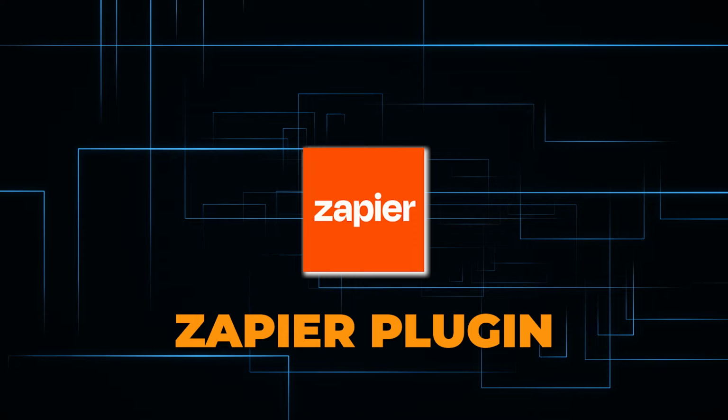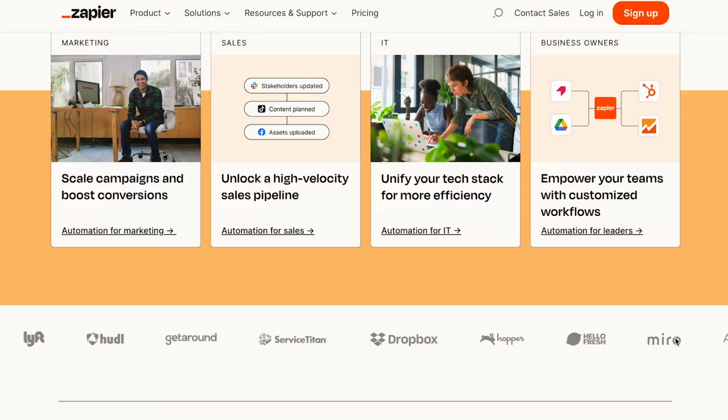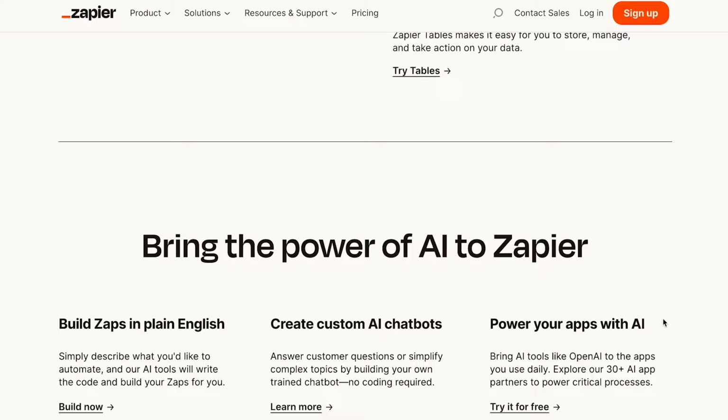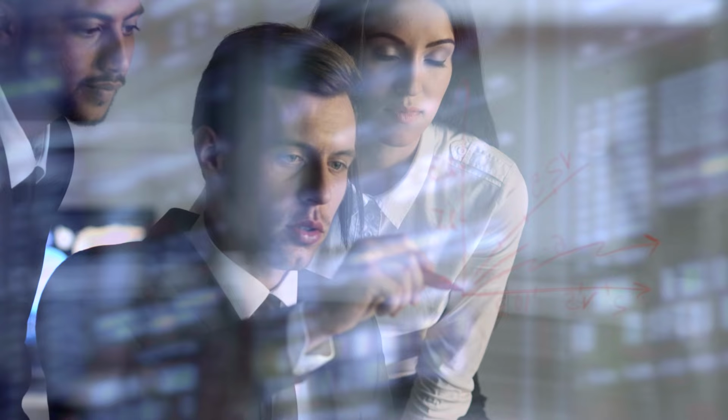Raising your consulting game often means stitching together multiple apps and services to create automated workflows. That's where Zapier comes in. This powerful integration platform connects thousands of apps and lets you build workflows called Zaps to move and manage data between them. For consultants, Zapier can seriously boost productivity.